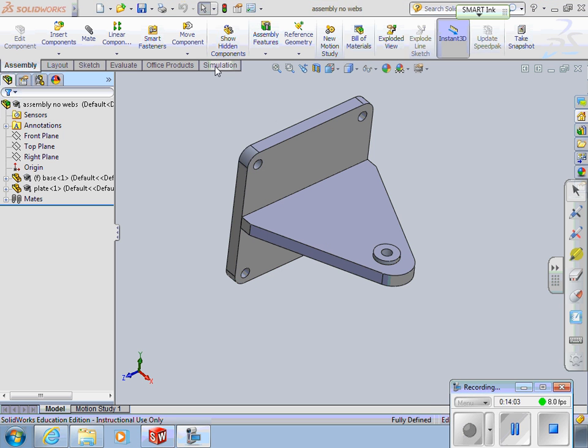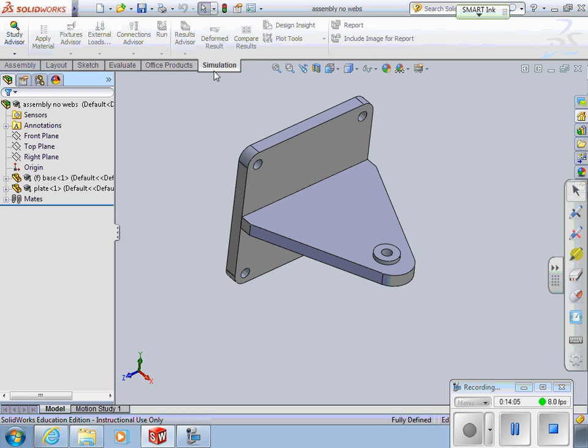Start this up. Now we've got the simulation tab up. If I click on it, the only thing that's available at the moment is this thing that says study advisor. You're best not to use the advisor, as it keeps asking you questions about what you want to do. You're best to just follow the way I'm going to do it.